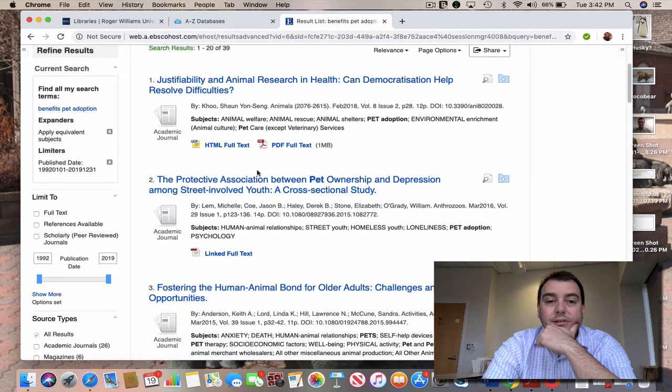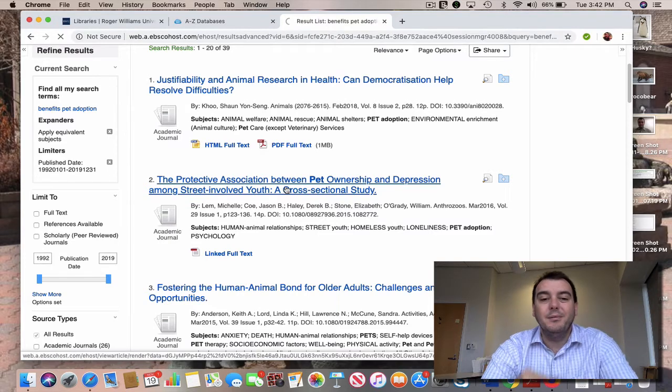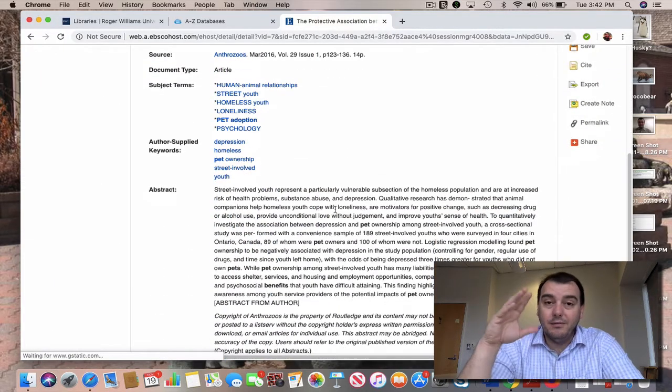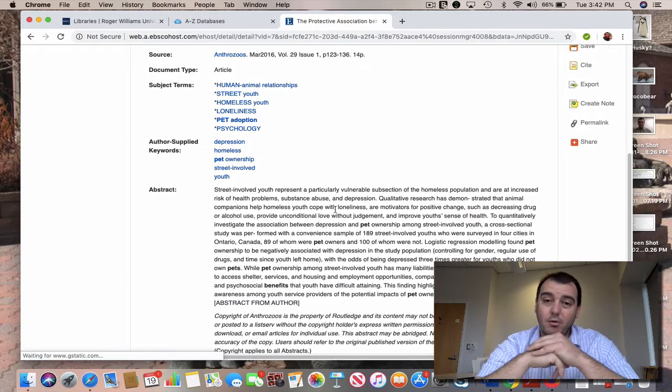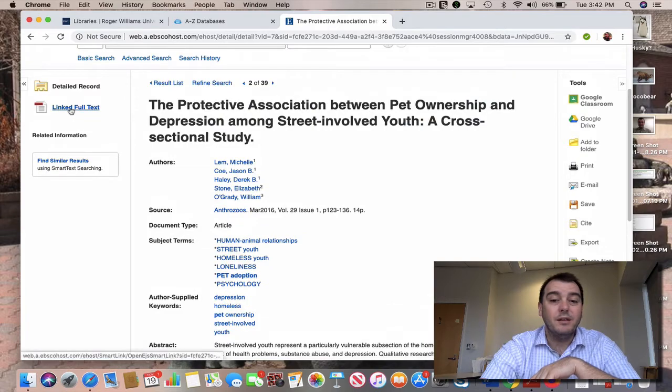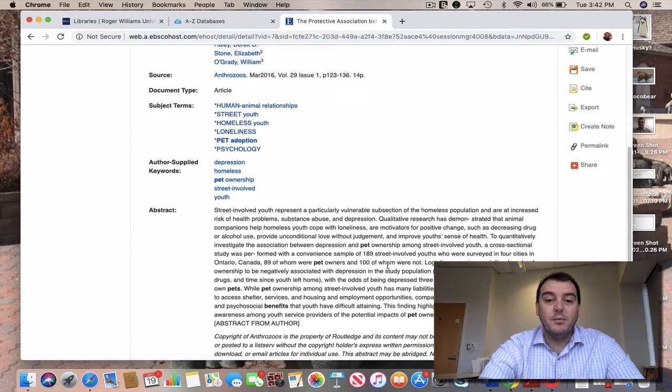All right. So let's just click on this second one and see what we get here. And the first thing you're going to get is an abstract. It's basically a summary of what the paper hopes to achieve. Over here on the left, we've got a full set of linked text, so we can go and find all this information that we might be looking for.